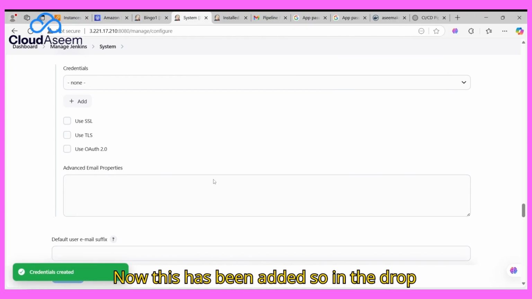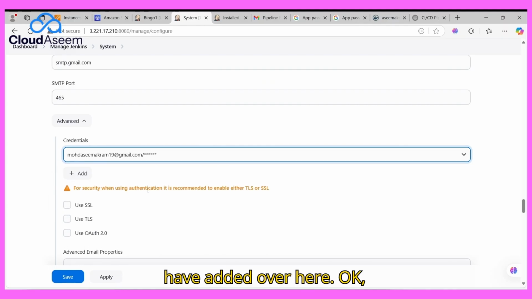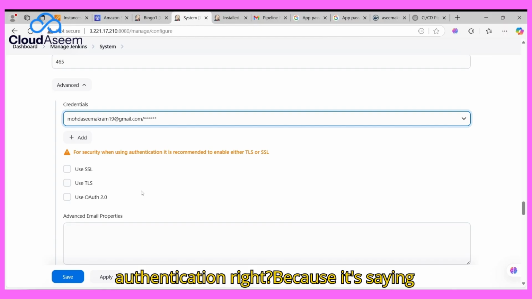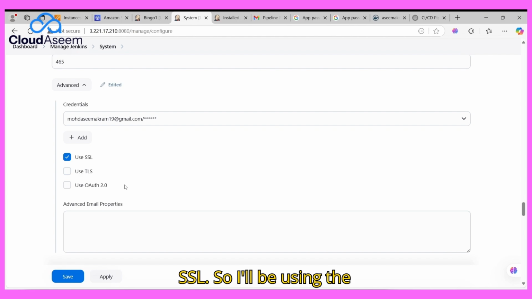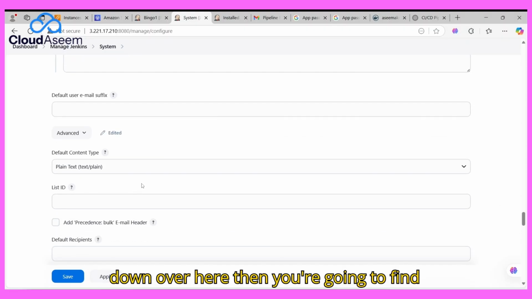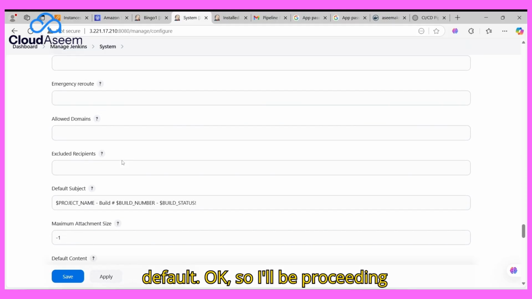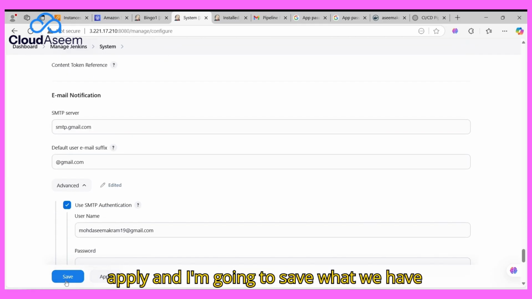Now this has been added. In the drop-down, I'm going to select the one which I have added over here. Then afterwards, I'm going to use SSL authentication, right? Because it's saying that please use one of TLS or SSL. So I'll be using the TLS one. After that, if you scroll down over here, everything I'm going to keep as default. So I'll proceed further, everything is fine. Then I'm going to apply and I'm going to save.